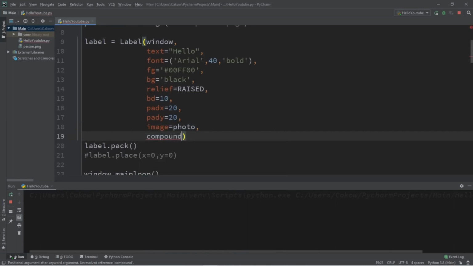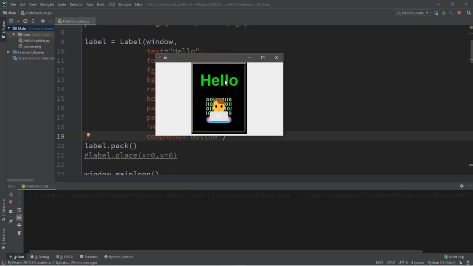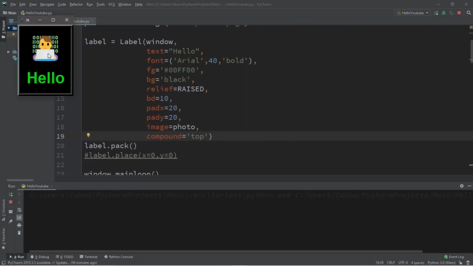We can set a direction of where we want this image to be placed relative to the text that we have. So I'm going to set compound equal to bottom so that the image appears on the bottom, underneath our text. So we can have both text and an image. Or if I want this to be in a different location, I could set this to maybe top, left, or right. If I were to set this to top, we have our image on top of our text.